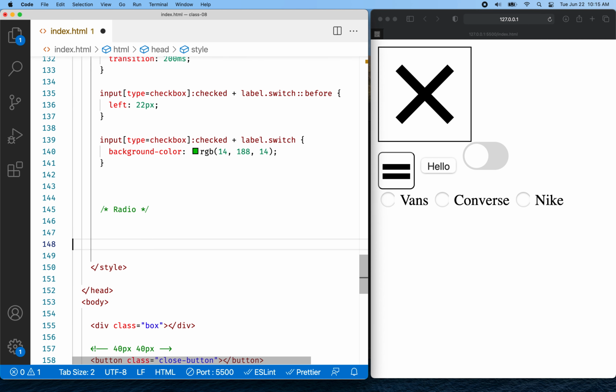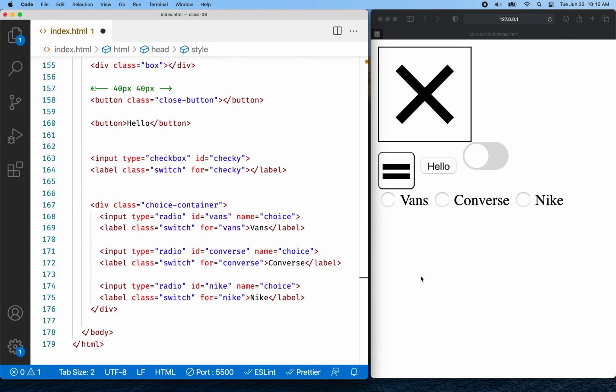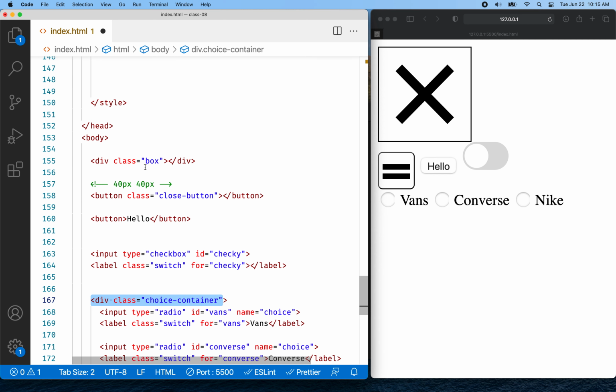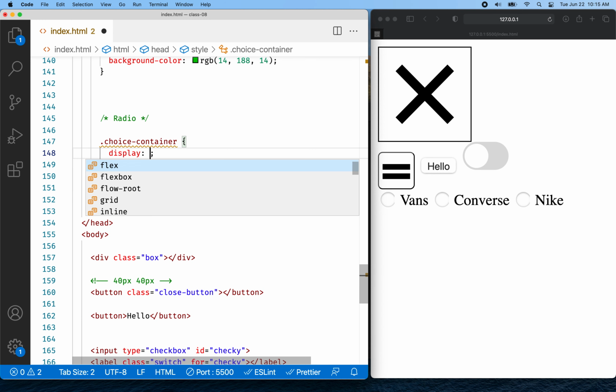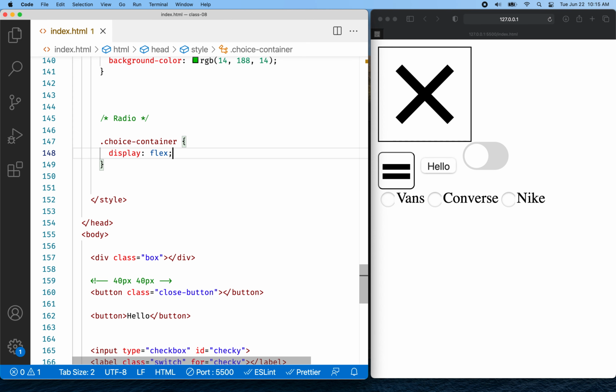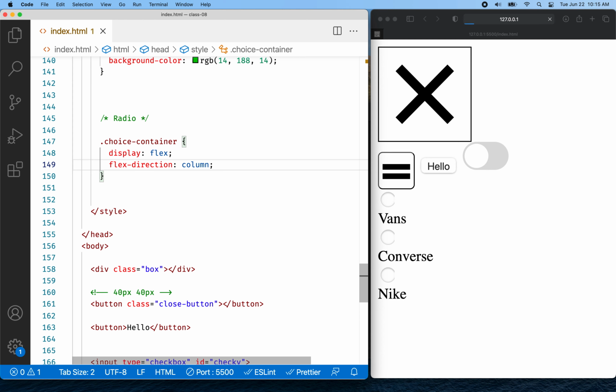First of all, let's get this out of the way. I want these to line up vertically. So I'm going to use this class name right here, choice container, which is my div that surrounds all of these. I'm going to say display flex, and that should put them in a row, but I'm going to change this to flex direction of column. And now they'll just be vertical.